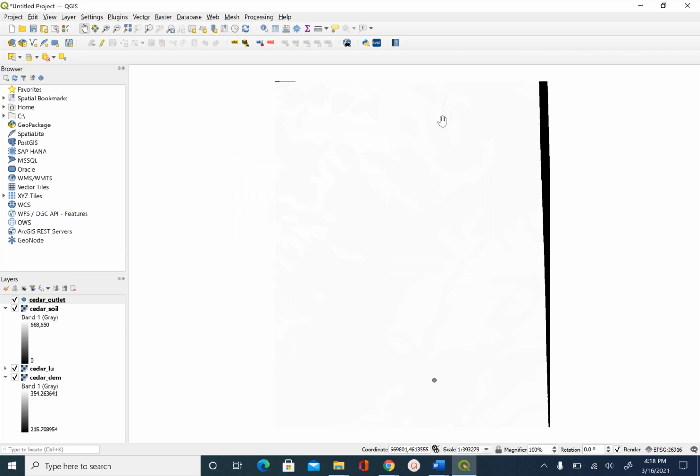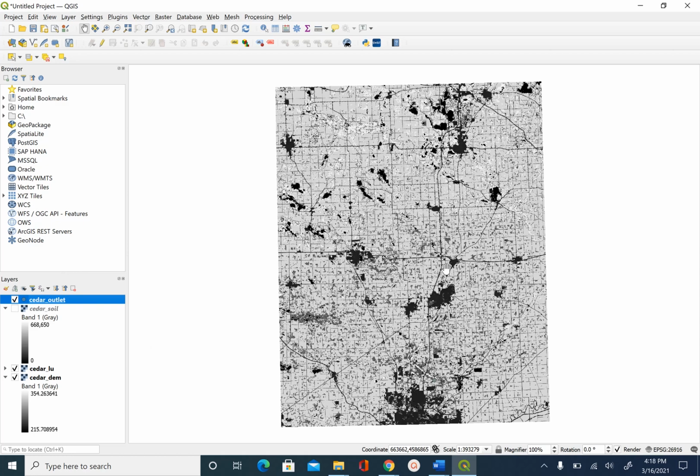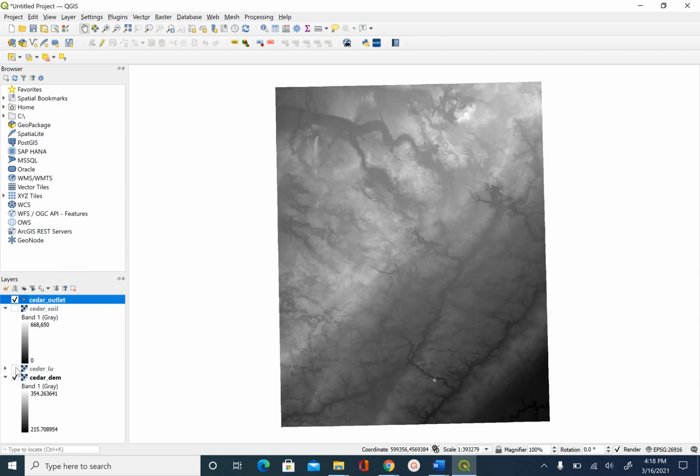Okay, so this is our soil dataset, which looks blank because of this vast range that you see in that dataset. So we will uncheck that, and this is our land use, and this is our topography and the outlet point here. So all of them align and they have the same projection system. So now that is confirmed, so let's go ahead and create a SWAT project.